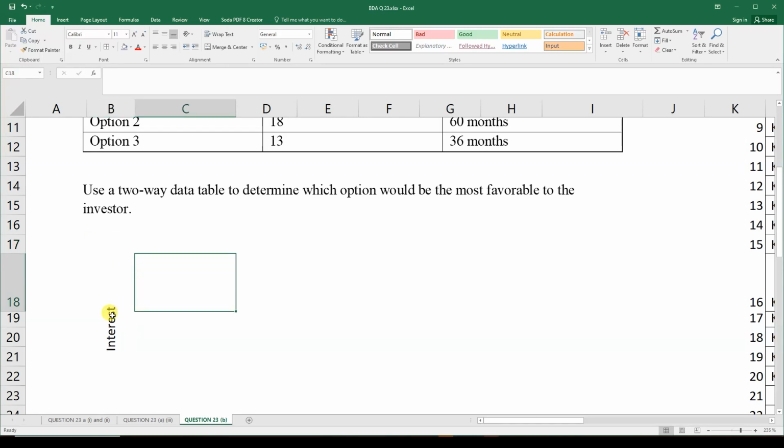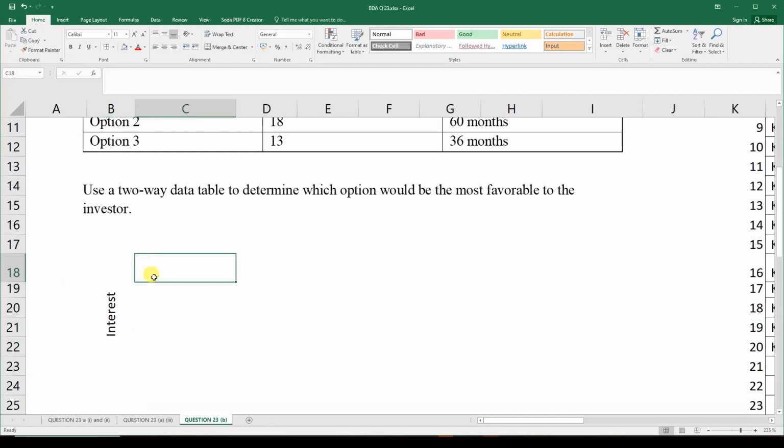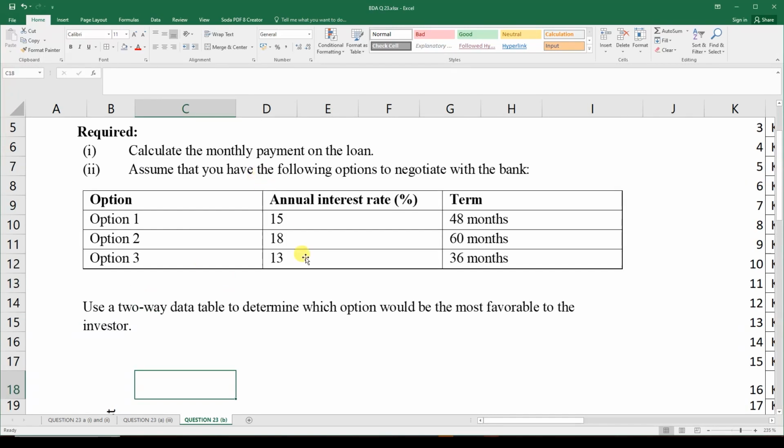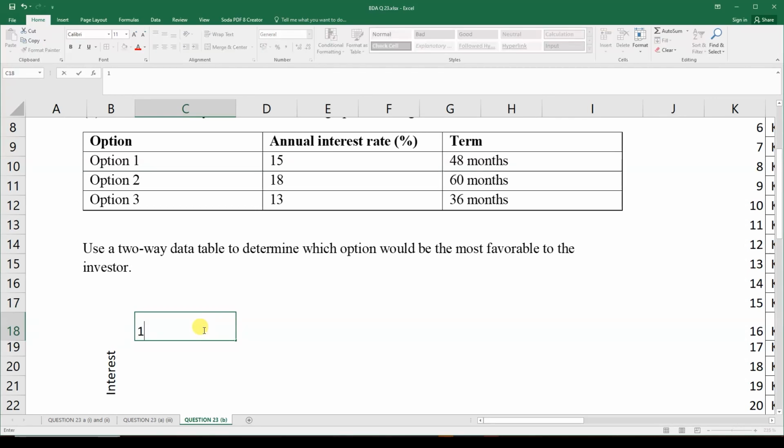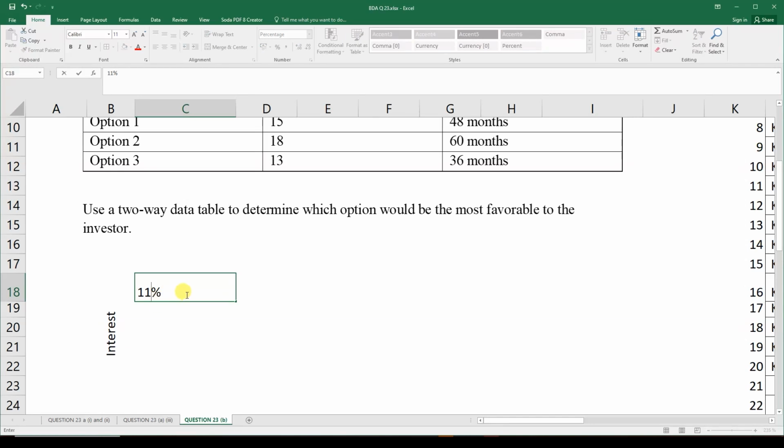And the interest rate, we are going to fill in different interest rates over here. So we'll start by filling in 12%. Because it's beginning from 13% all the way to 18%, you can start from 11%. First thing is to put percentages over here. Click the percentages here. We have 11. Then we drag it down until we reach 18%.